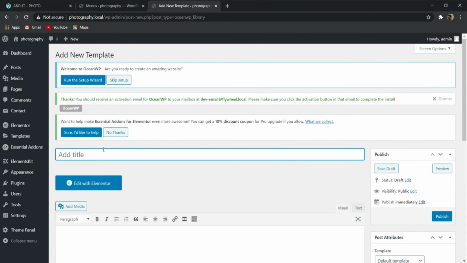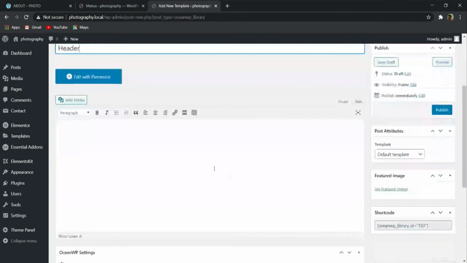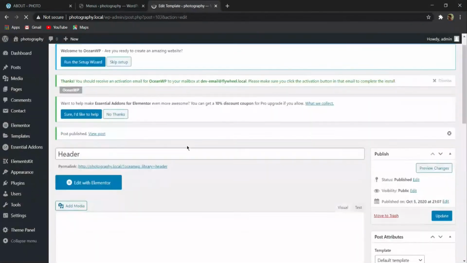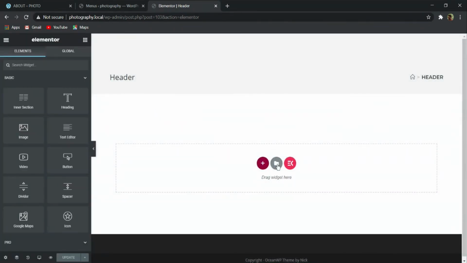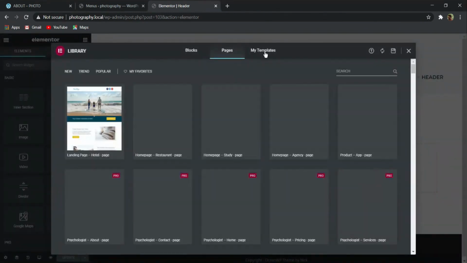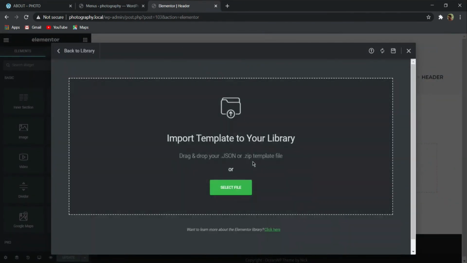So first of all here you can give it a name. Suppose here I am giving it header, and then I will publish it. So now here I will click on this edit with Elementor. So now for here again I will do one thing. I will simply click on this folder icon, and then you have to upload this. Click on this upload button and select file.